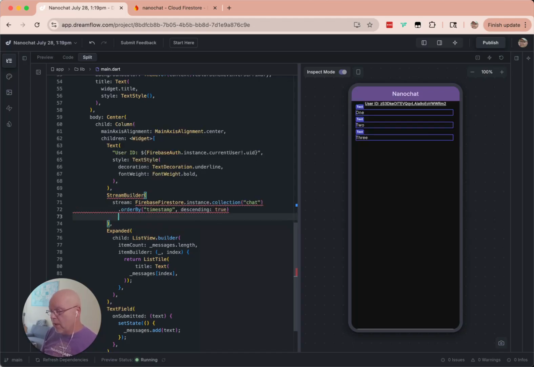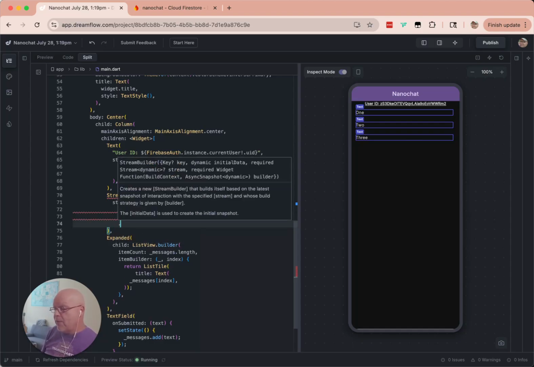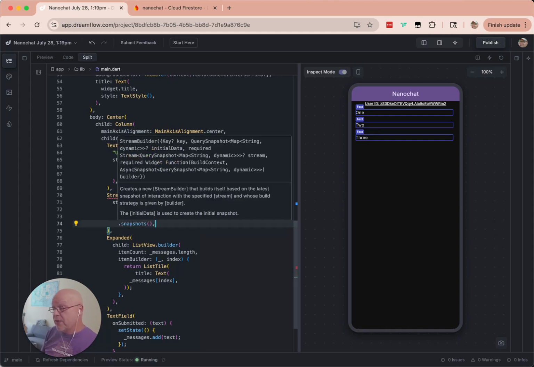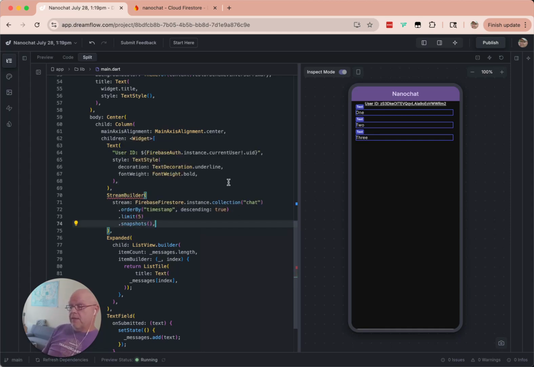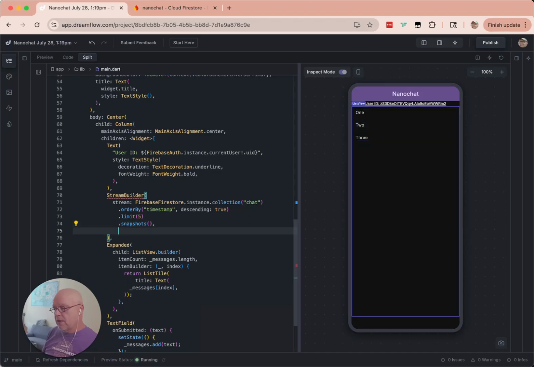Then we want to just get a few of the messages because there's quite a few messages in my database by now. And then we get the snapshots, which gets us the stream that we need. Okay. Does it make sense, right? We go to the chat collection, we order it by descending timestamp, and then we get the latest 5 chat messages. Okay, now we need to display them.